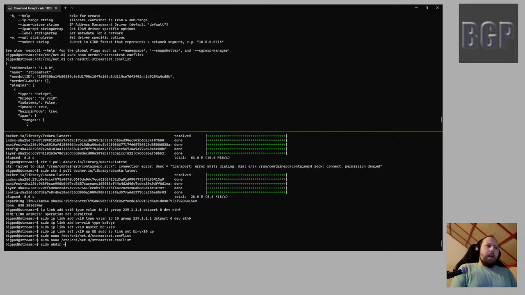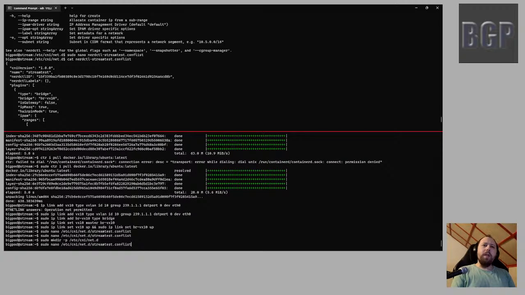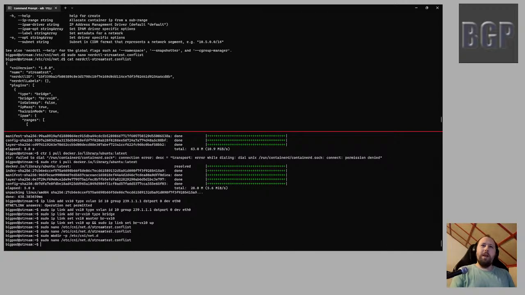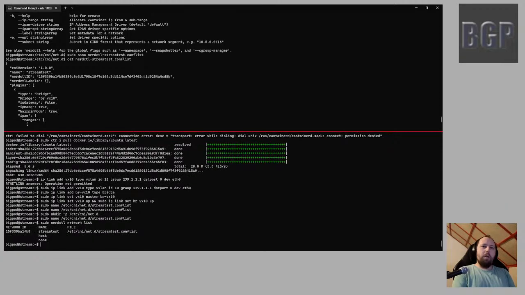So we're going to create a directory for /etc/cni/net.d. And now we can create our file. We're going to save it. We actually don't want to change anything. And now if we go sudo nerdctl network list, we should get our streamtest network. There it is. This is where I know that I now can do things with it. But we're not there yet. We still have to get it to work.